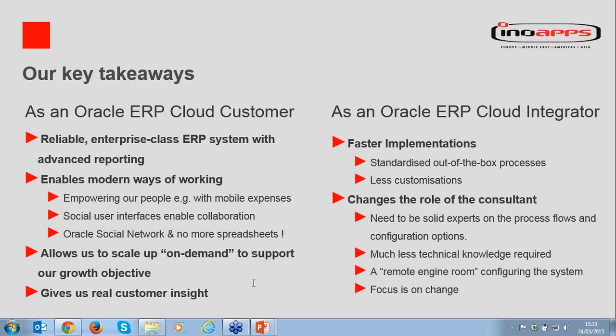The remote engine room is about, as Phil said, everything now being on cloud, so all the setup can be done remotely. As soon as you have options to select, and as soon as you have selected how you want the product to work, the whole setup can be done remotely through the implementation tool that Phil showed you earlier.